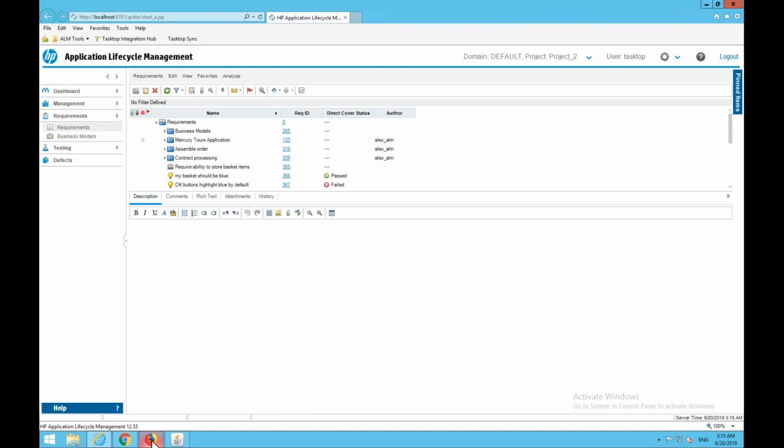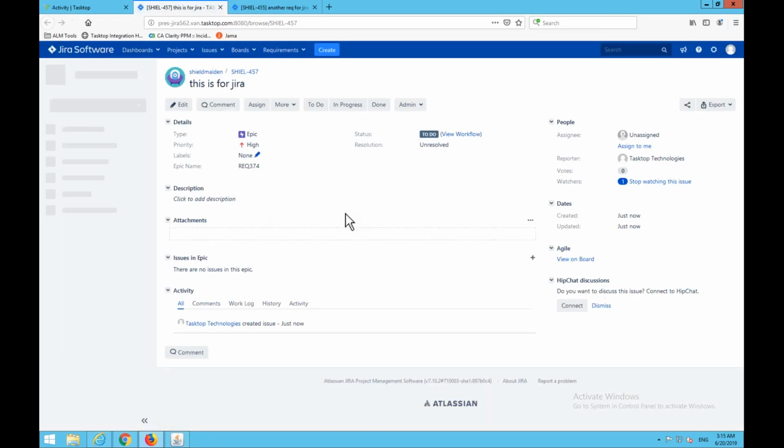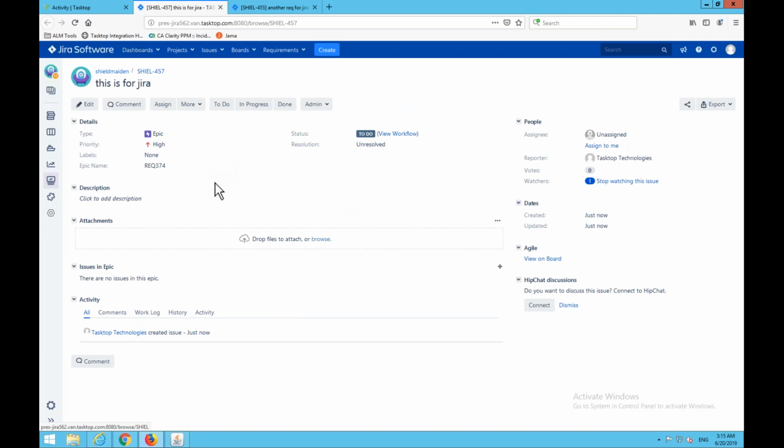Let's have a quick look at the tool itself. I've just switched into Tasktop itself. It's showing me that it has created this integration. I'm not going to go into any of the technical details as to how I set this up, but this is basically our activity screen that shows me what it's been doing. I can now click on the result, and this is what it looks like in Jira, right? It has automatically synchronized the item from ALM into Jira.